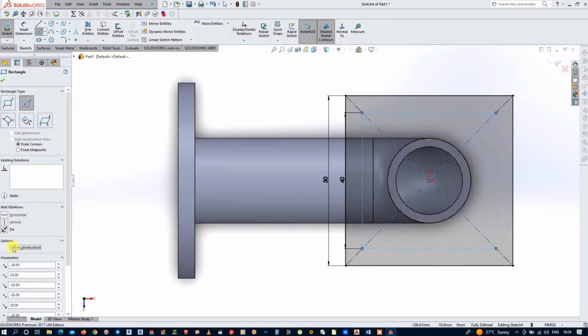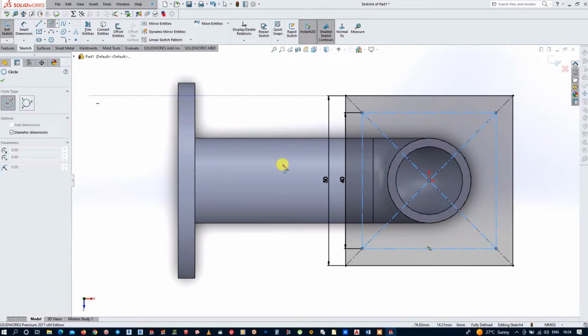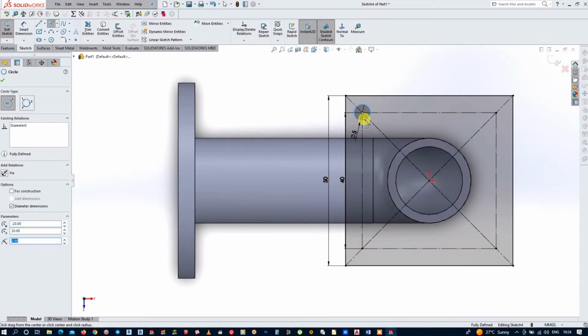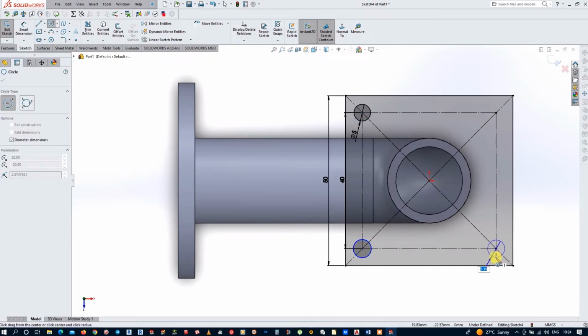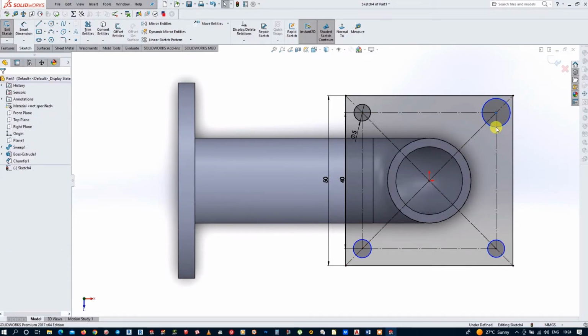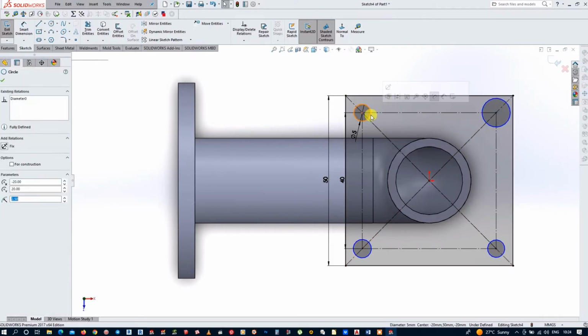Now put 4 circles at the corners of this construction rectangle. That will be the location of the holes. The hole will be diameter 5. The first one is diameter 5. The other ones we can just make them randomly. After this, we're going to select all 4 and give them an equal relation. That will make them equal, and they're already positioned, so their sketch will be fully defined.